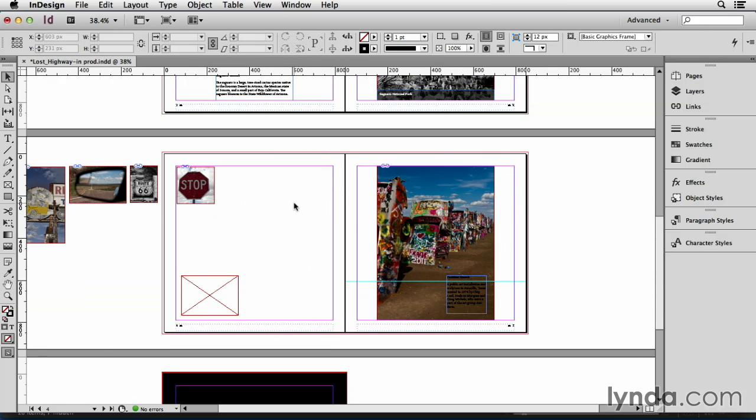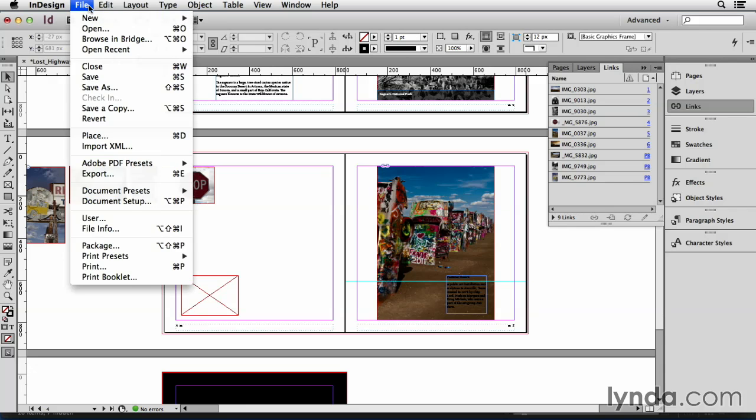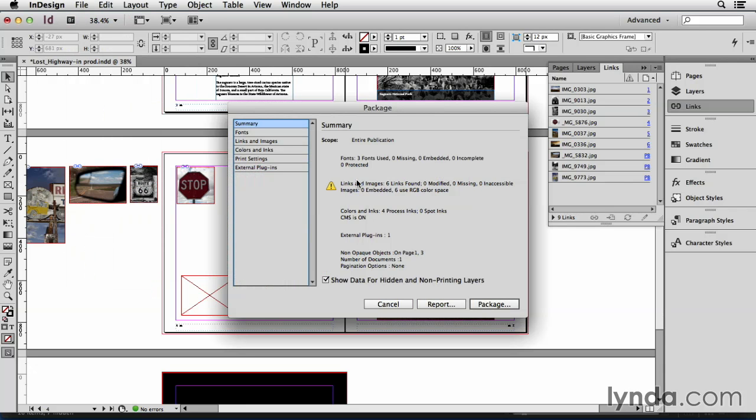And now I need to package it up to send it to myself, so I can work on it from another location, or to send it to a freelancer. If you look in the Links panel, you'll see that these 3 images on the pasteboard do say PB. If I go to File, Package, look up here where it says Links and Images.